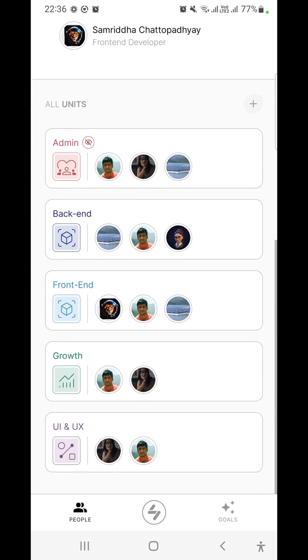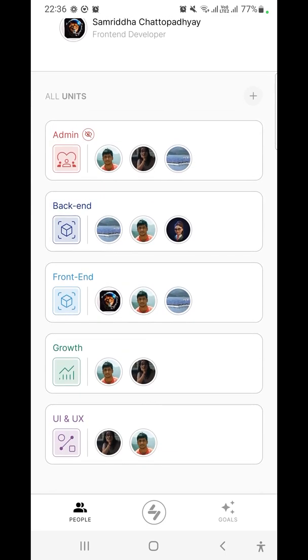When you scroll down below, there's another section which lists down all your units of the organization. So, based on the kind of organization you will either have teams or you will have projects. Because we are a tech startup, we have teams such as backend, front end, growth, UI and UX, and an admin team. But if you are an architectural firm, for example, then you will have some design studio of some sort. Then you will have different projects listed on your screen.